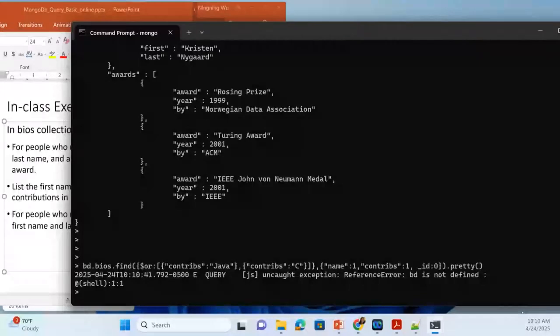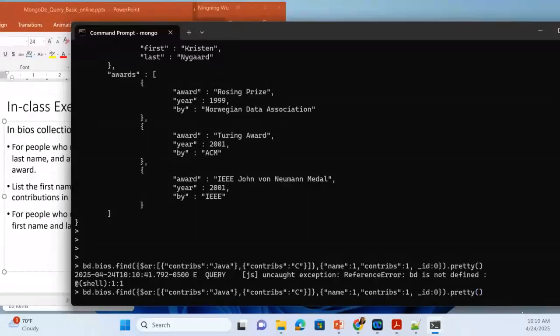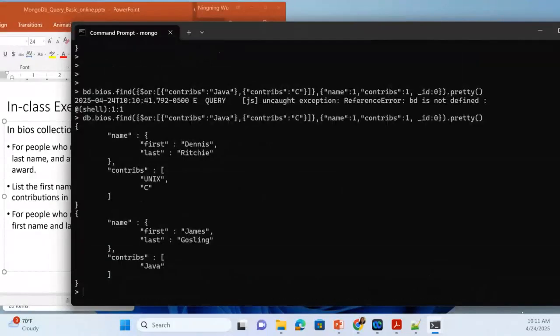Let me see. Uncaught reference. Oh, sorry. The first one DB. I have BB. So some of those error information is pretty helpful, but some of them not. So this one is pretty good.